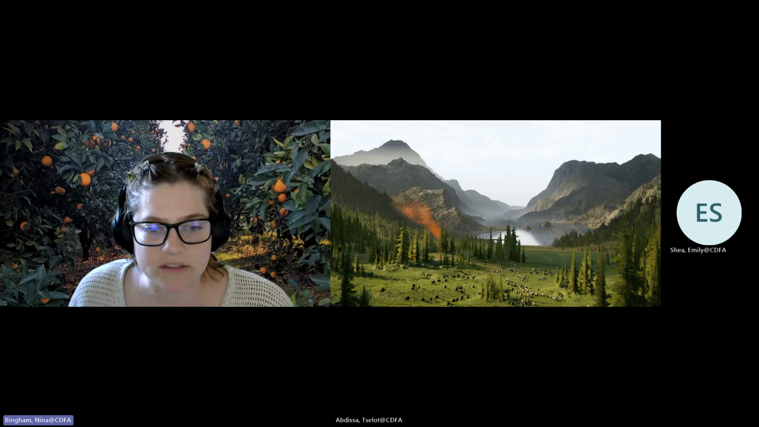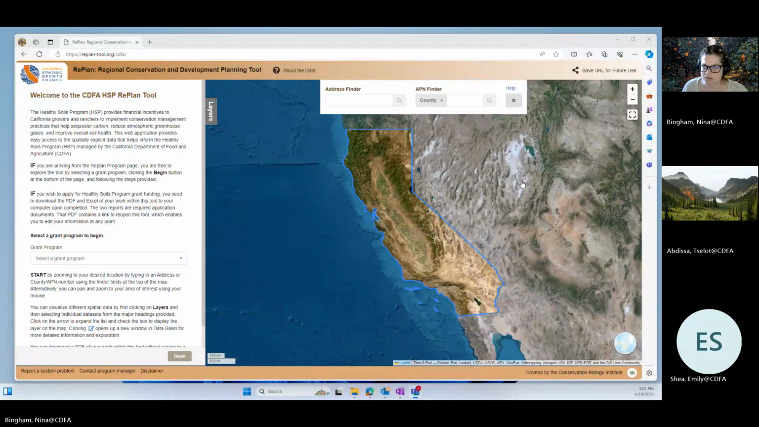So I'm mostly gonna share my screen as we step through the tool. So you're looking at the tool, and this looks fairly similar to the landing page for the tool in previous years.